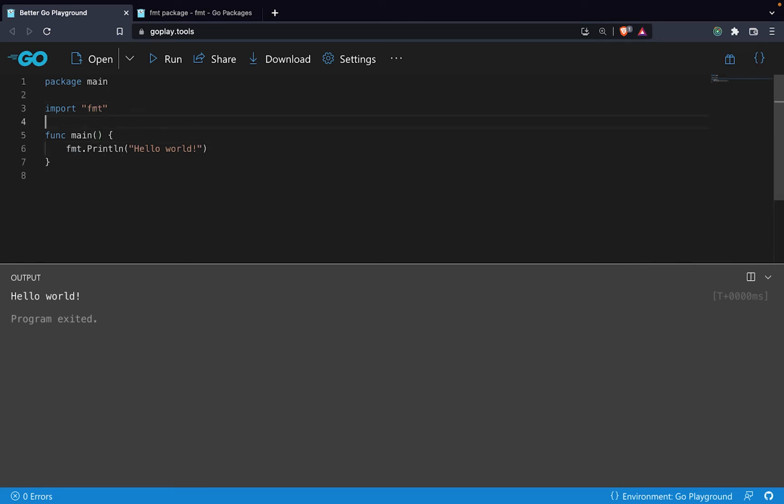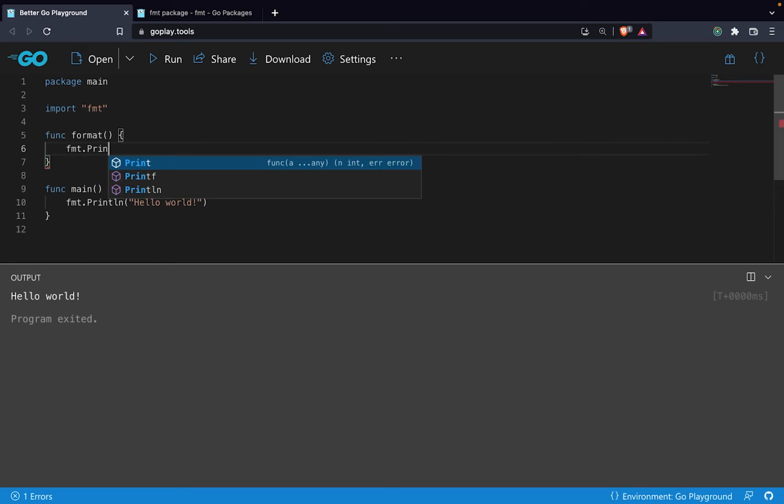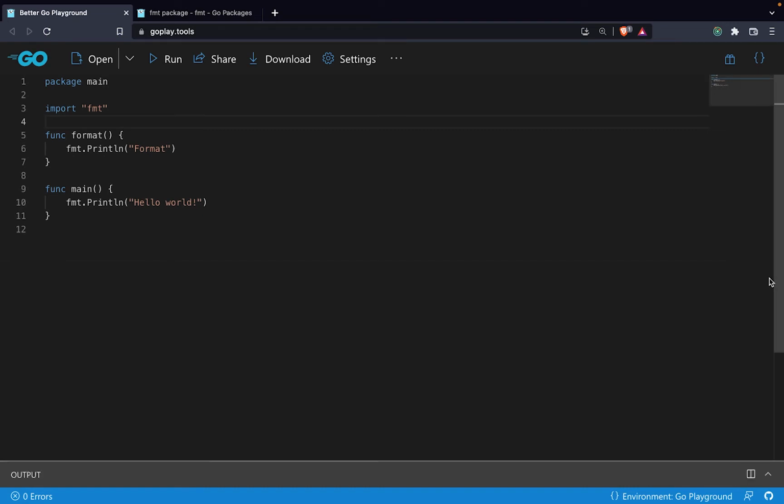You can create more functions like func format. And let's say we create this and fmt.Println, and we type in something like format, and if we ran this, you'll still see that we just get hello world printed in the console. And can I get rid of this somehow?